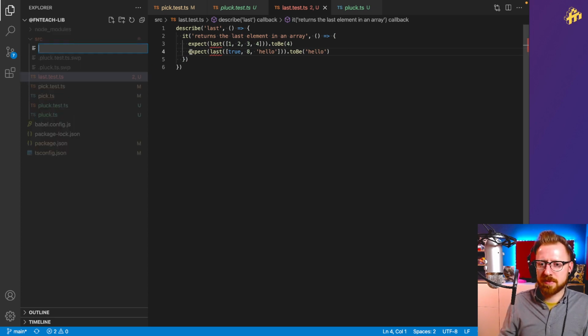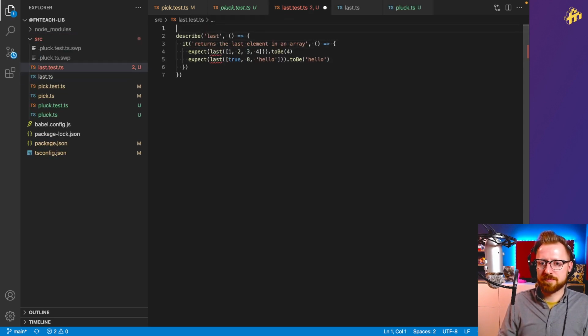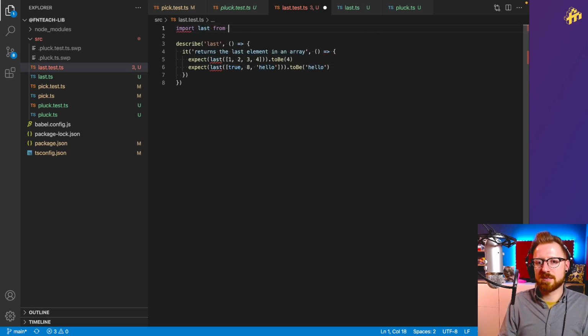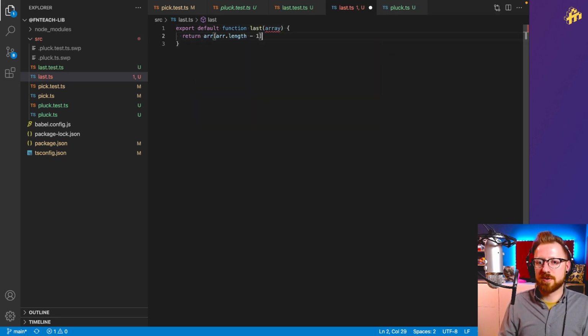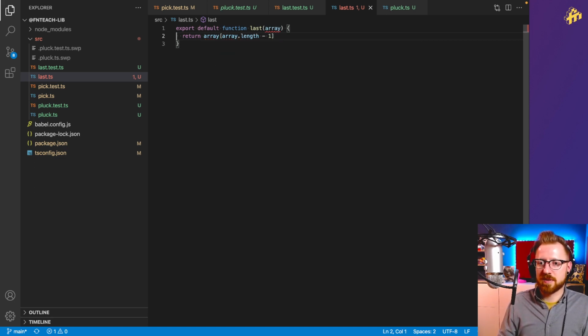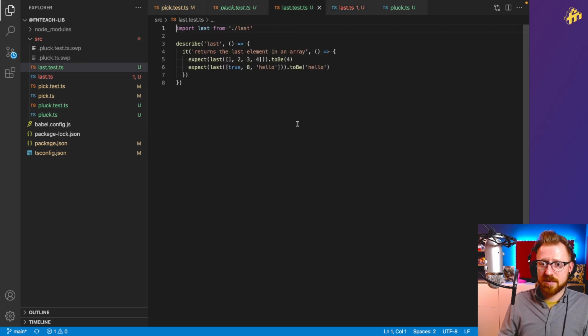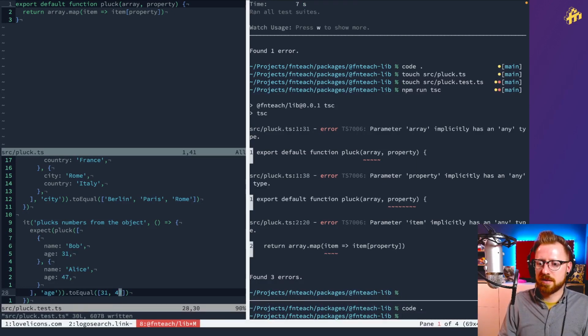Source new file. So now it complains that we don't have the last anywhere. Last.ts. We need to import last from last. Last doesn't export anything yet. Export default function last, array, and as I said, we want to return basically this. We want to make this a helper function. That is fine. Let's see if the tests pass. That we can do in the terminal again.